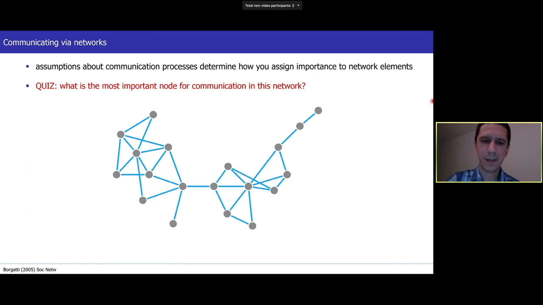I'll give you a second to think about that, but the answer is that there is no right answer. What you need to know is how communication takes place on this network, because if you think that communication takes place just by forwarding signals to your closest neighbors, you might want to pick the node with the greatest degree, the one that participates in the greatest number of connections. If you think that communication takes place via shortest paths, then you might want to pick the node that sits on the greatest number of shortest paths, in which case you would pick the node with the greatest betweenness.